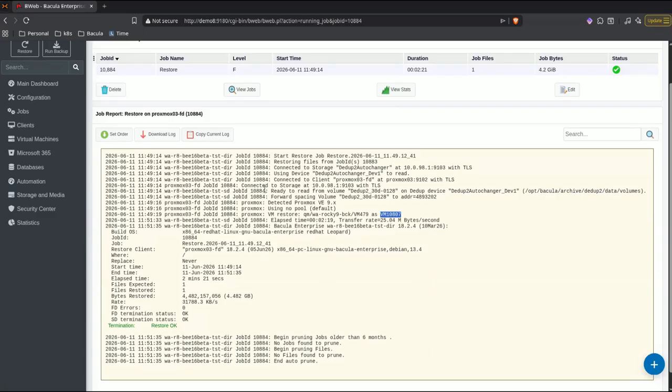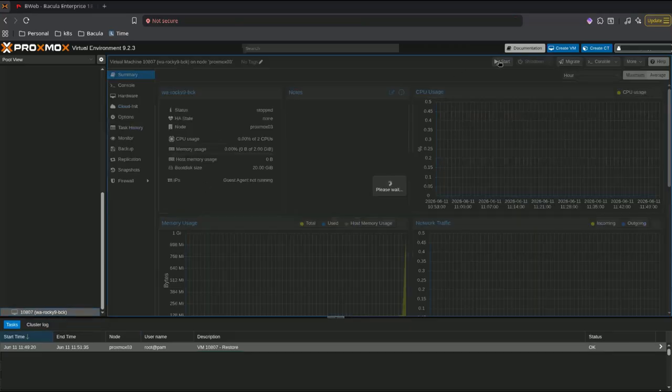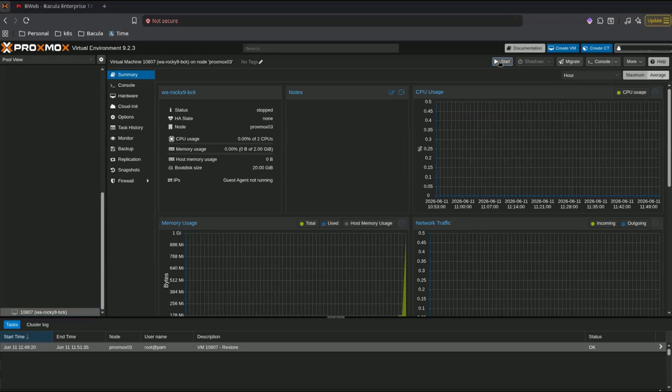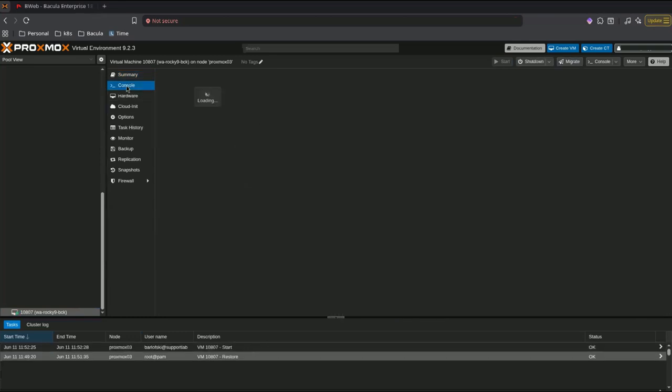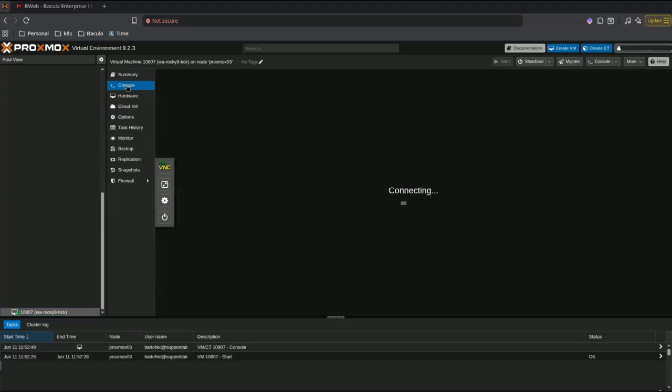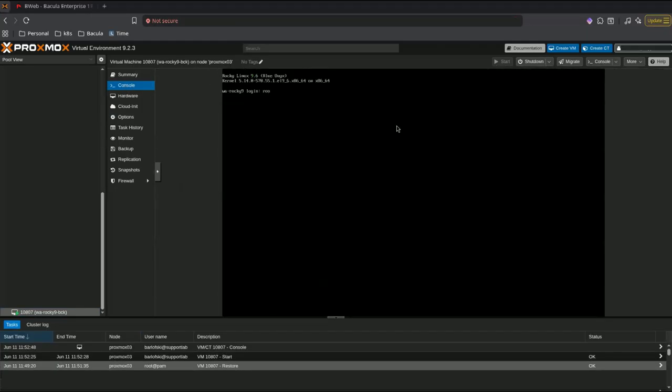created earlier. Now, if we come back over to our Proxmox tab, that VM is here, and it can be started. So, start that up. Give it a couple of seconds. We can see that it's starting down here. And what we can do is we can go to the console of this VM, watch it boot, and there we go. Log in.